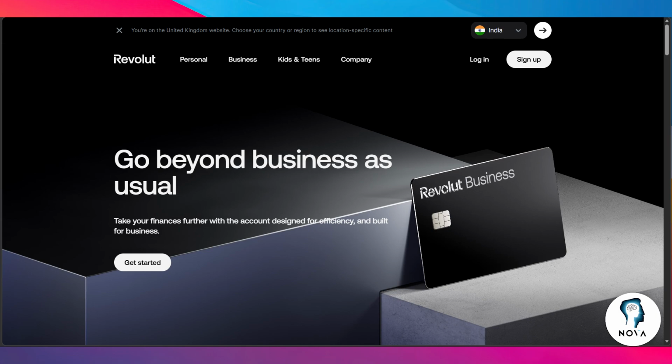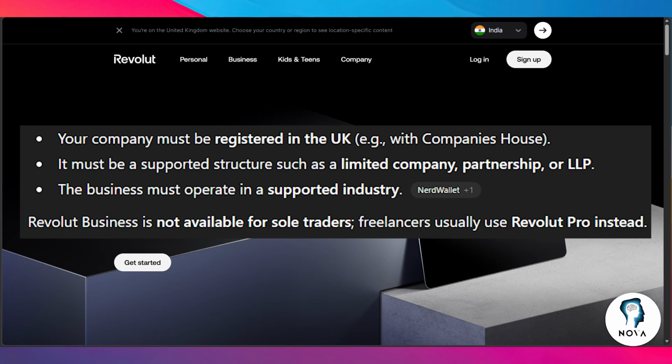So, to do this, before applying, check that your business meets the requirements. For a UK Revolut Business account, you must have a company registered in the UK. It must be a supported structure such as a limited company, partnership, or LLP, and the business must operate in a supported industry. Revolut Business is not available for sole traders. Freelancers usually use Revolut Pro instead.